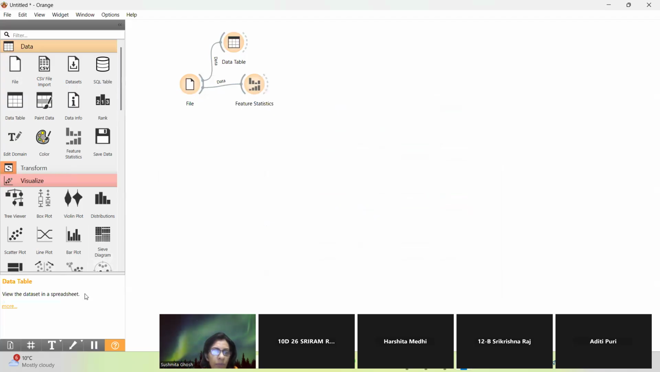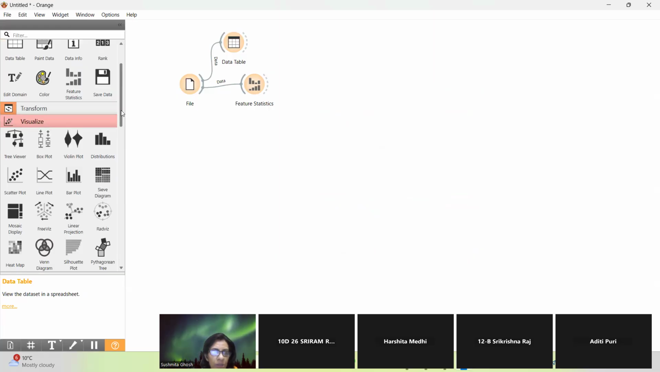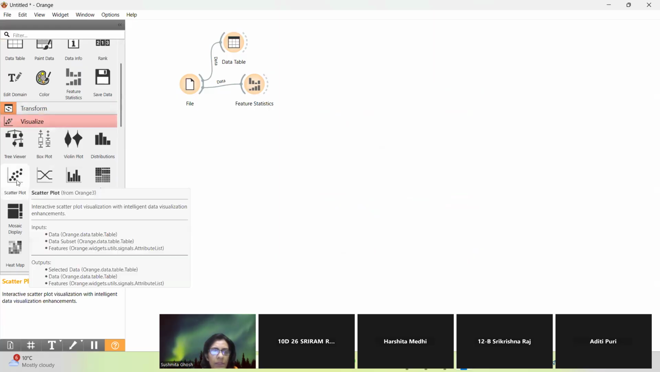Then our book talks about exploring the data in the scatter plot. So let's do that. I go to Visualize and pick up the scatter plot from here.